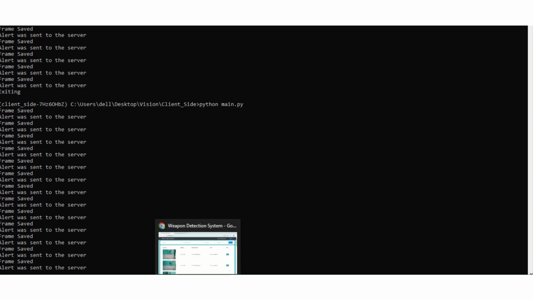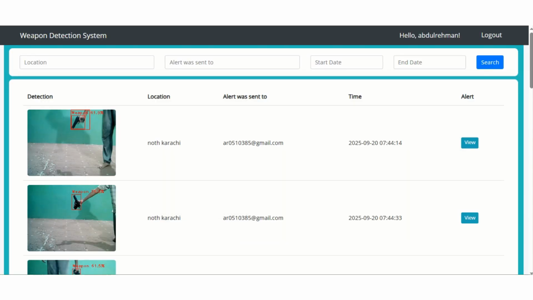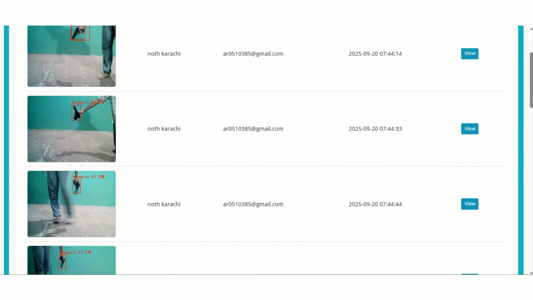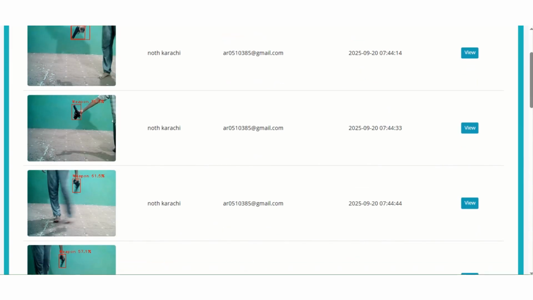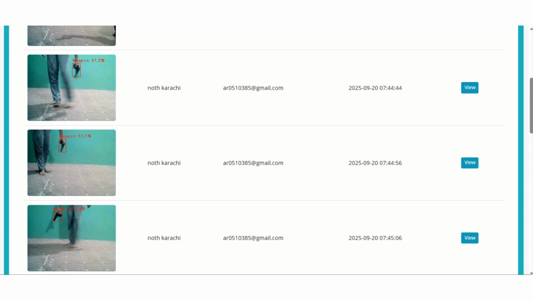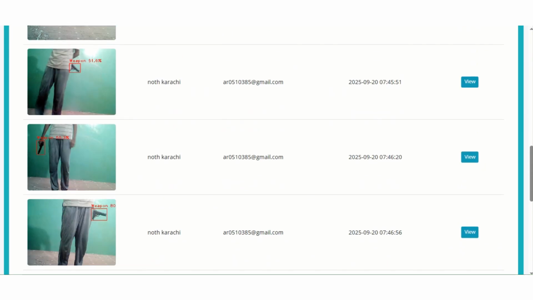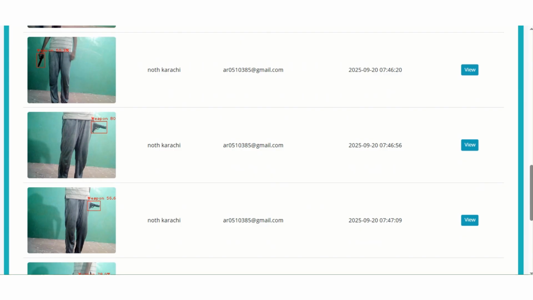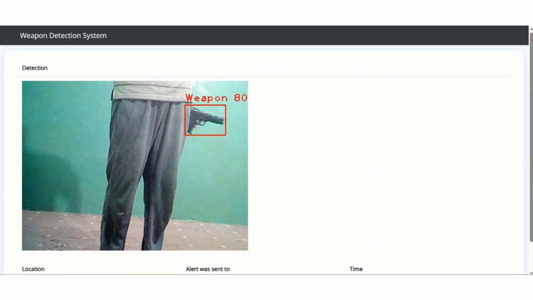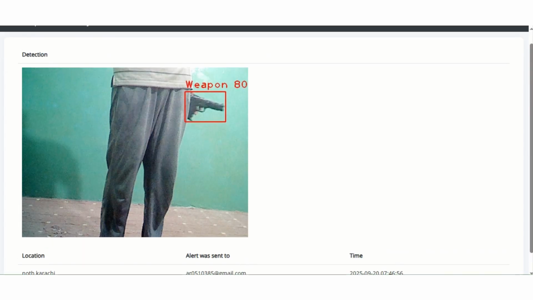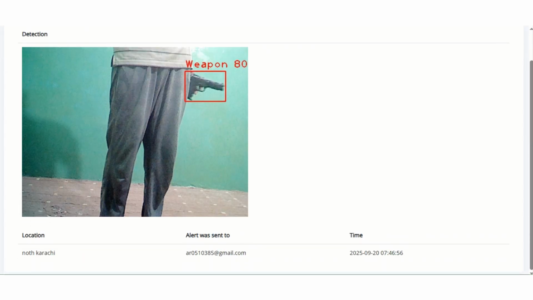Now as we move to the browser, here you can see before it was empty, and as soon as it detects, it shows all the alerts of what it detected, along with the location, email and current time. Here you can see all the detections which came on screen. And if you want to view it more clearly, you can click that button, and here you can see a complete bigger screen coming up with all the details as well.